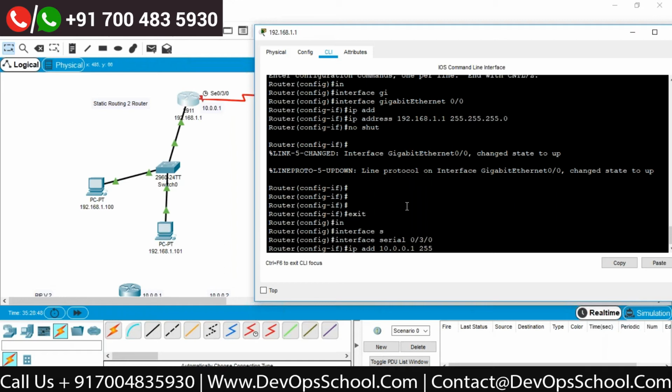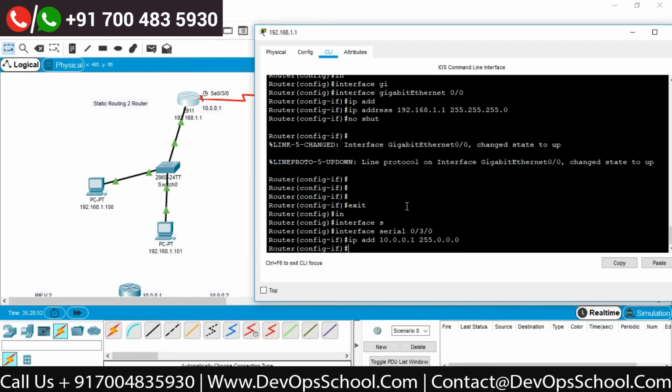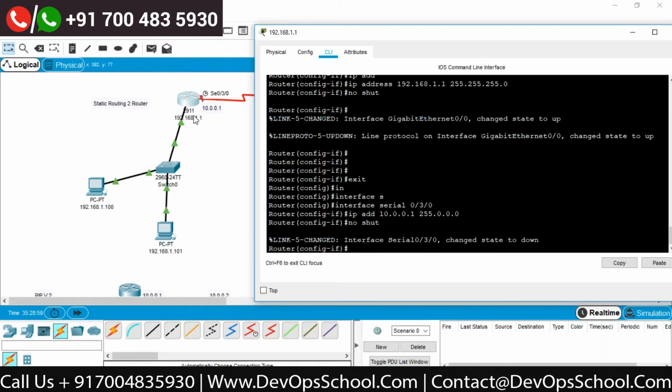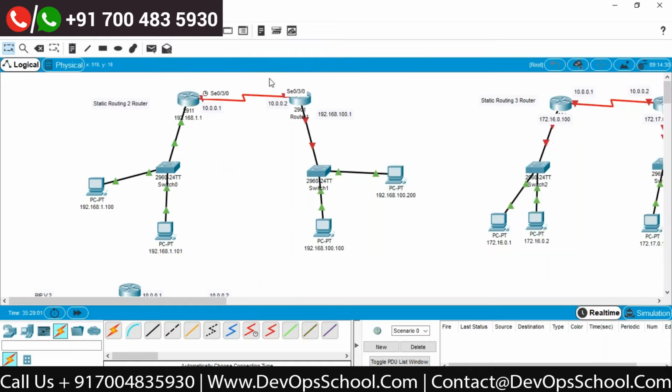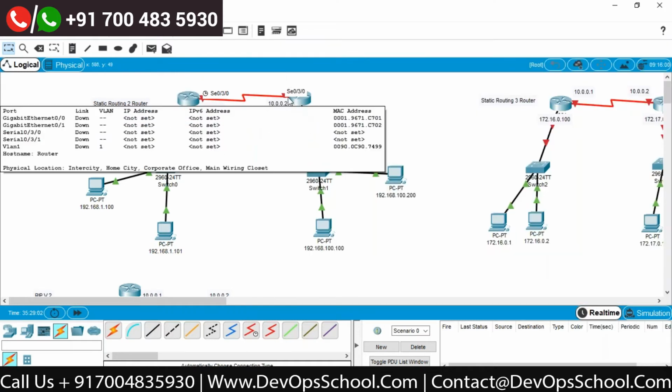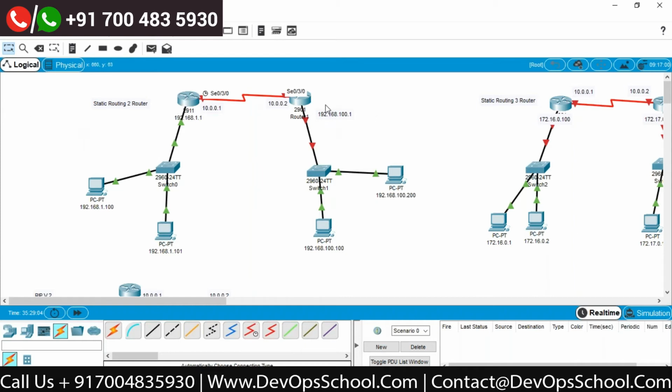And 255.255.255.0. Enter. I will say no shut. Now, if I say no shut over here, he will not do any activity because the other side has to be no shut. Then only these two will be synchronized properly. So this part is confirmed.